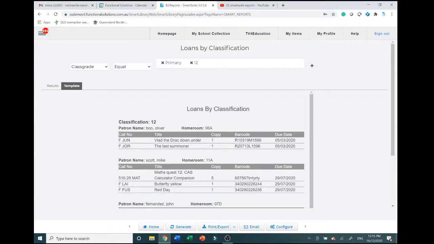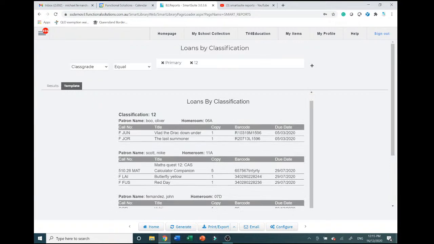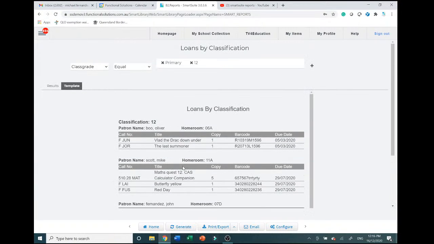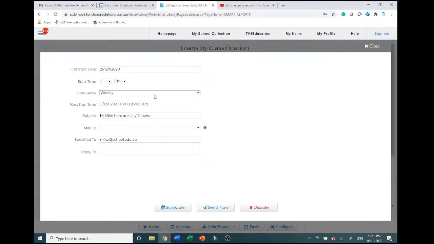Okay, and you can see there's no primary. That's because we don't have any primaries that have any loans outstanding. Now you might want to send that to the year 12 teacher, so we'll get rid of that, okay, and generate that. That's my year 12 report, and then I can go email, and I want to email this.